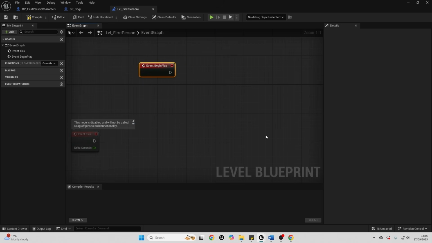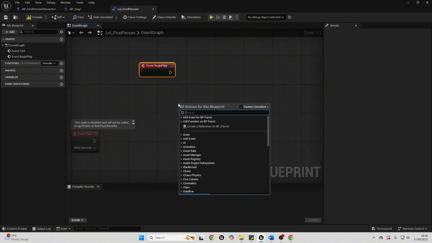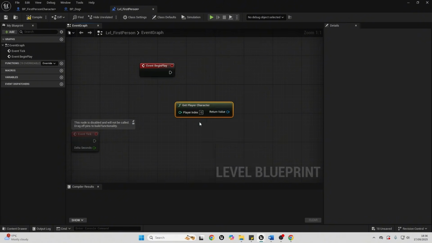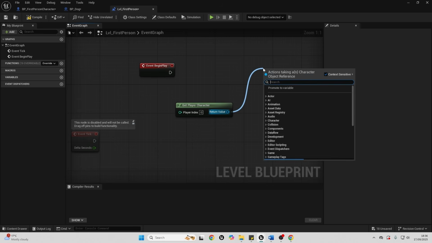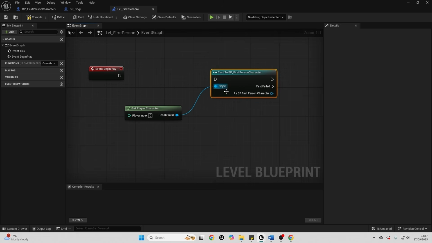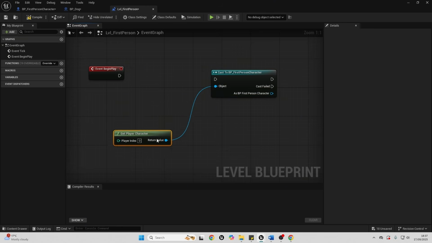One common way that loads of people get a reference to the player character that you're playing the game as is to just right click and look for the get player character node. This will basically give you a reference to the character you're playing your game as, and I can just drag off here and look for cast to first person character. This will work because I'm playing the game as this character.